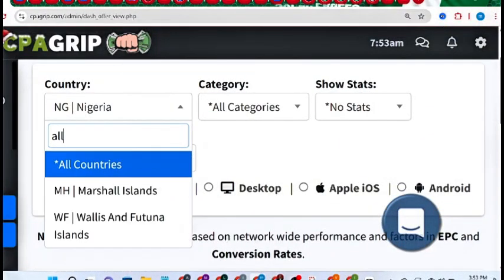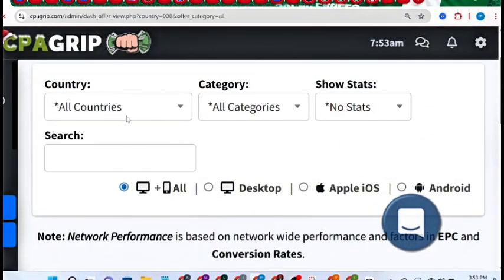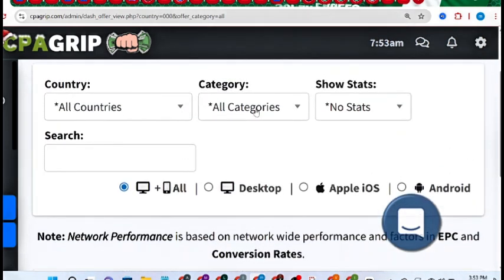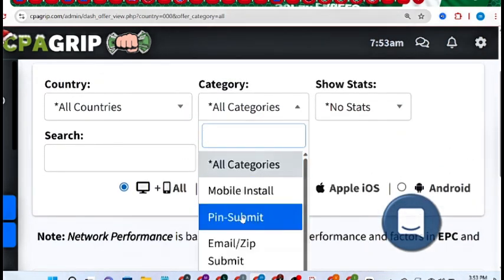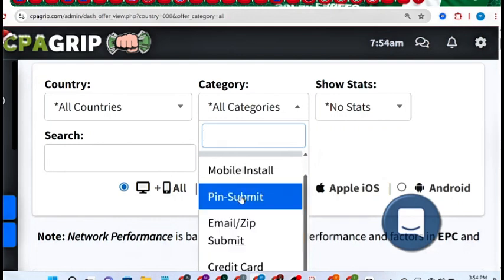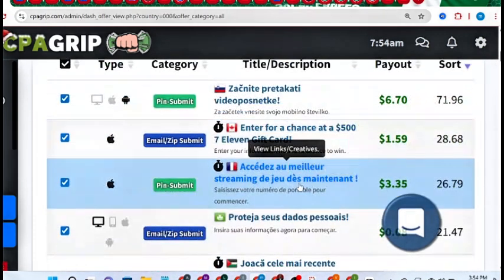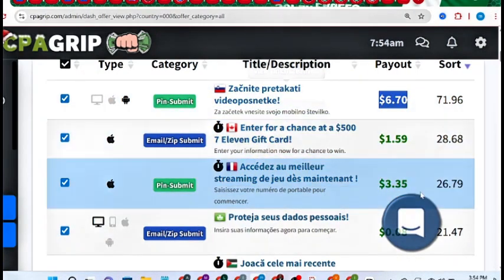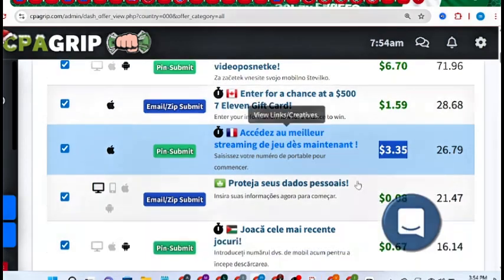Okay, so right over here, I am going to scroll down and navigate to the Offer Tools section, where I can select an offer. If I click on it, you will be redirected straight to this dashboard. Now, pay very close attention here. I am going to navigate to the category area. I have selected all categories and I am not going to choose email submit today because we are targeting higher payouts. So I'm going to click on the drop-down menu and choose pin submit. You can see it right there, pin submit.